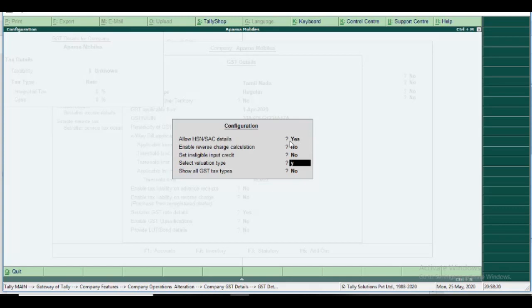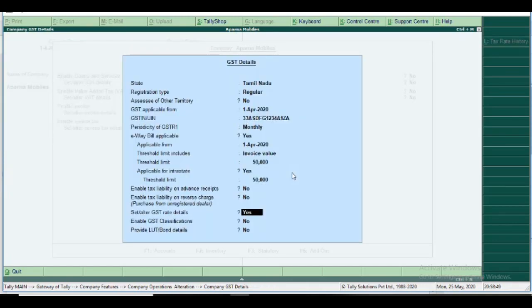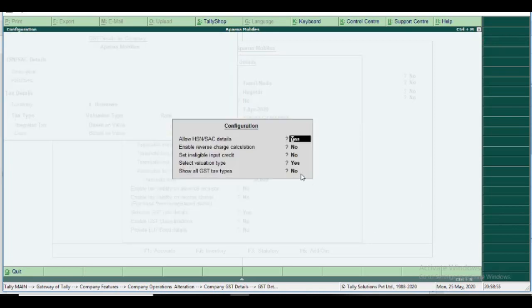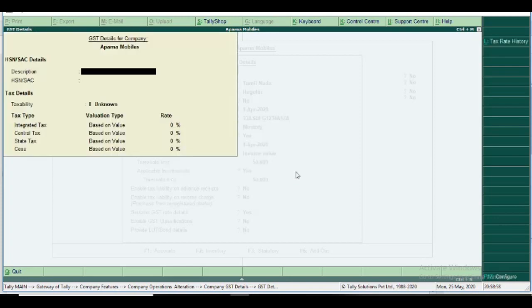In the F11 features, if you enable an option, only that company has that option enabled. If you enable the option in the configuration, the total software gets it enabled. Then HSN and SAC details, yes. Select valuation type, yes. So all GST tax rate is yes. Enter. Again I press F12. The last one is yes, yes. Okay, enter.